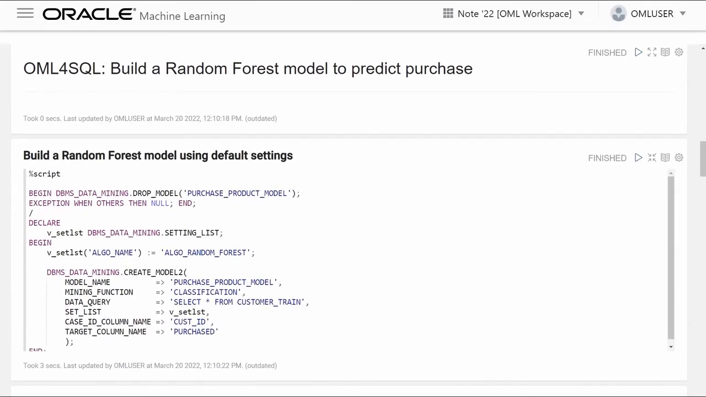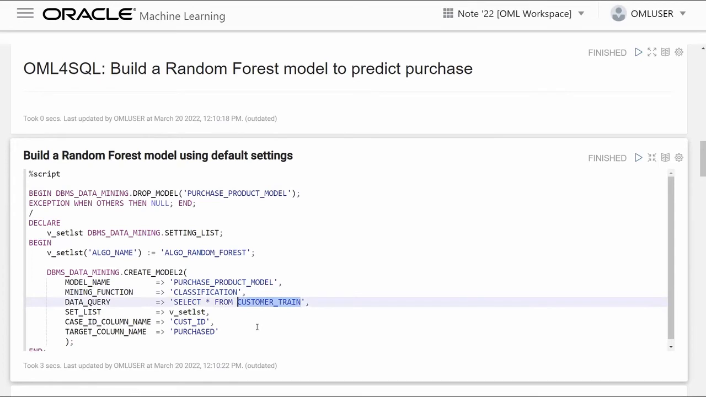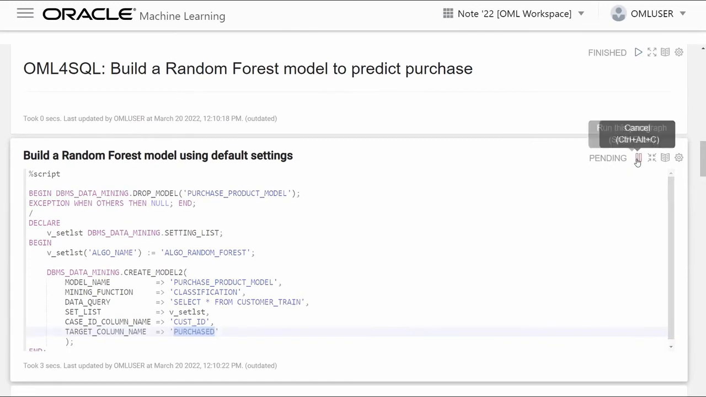Next, let's build a random forest model using OML4SQL. After dropping any model that might exist by the same name, we'll use the create model function, where we specify the model name, that it is a classification problem. We want to use all the data from the customer train view. The settings list we specified up here indicates that we want to use the random forest algorithm. The case ID is the customer ID column, and our target, what we want to predict, is the purchased column. So this is all it takes to build a model in the database.